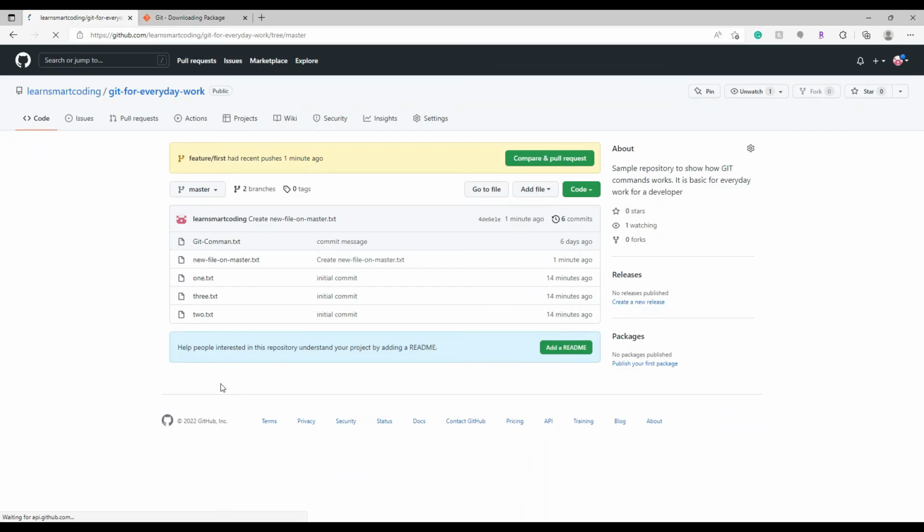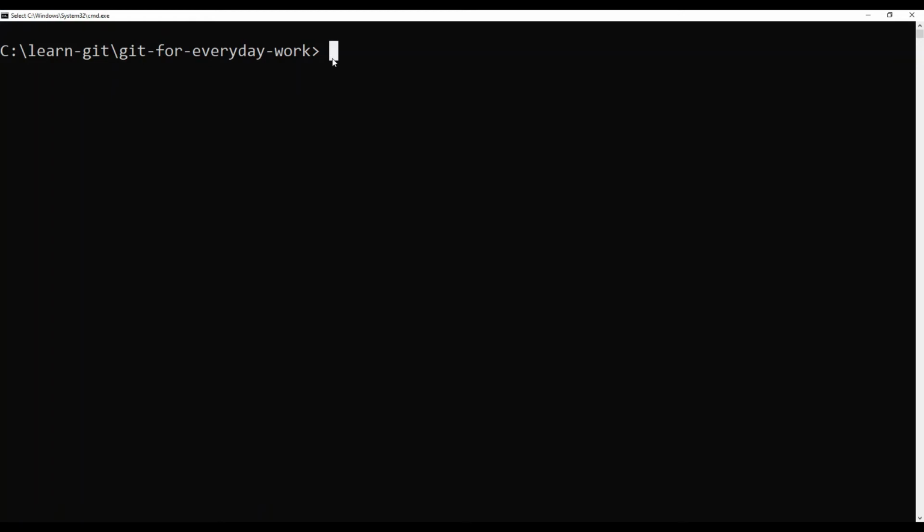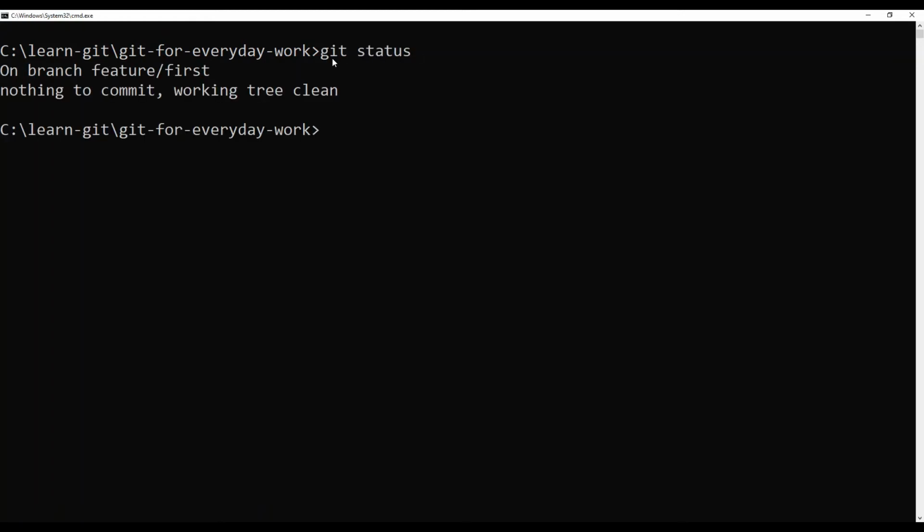On the screen, you can see the master branch has a new file called "new files on master", right? That's the file that someone has checked into this branch. So we don't have that file. How do we get that file into our branch? That is what we're going to see. For that, you first check out the master branch. In your case, it could be the develop branch or the main branch.